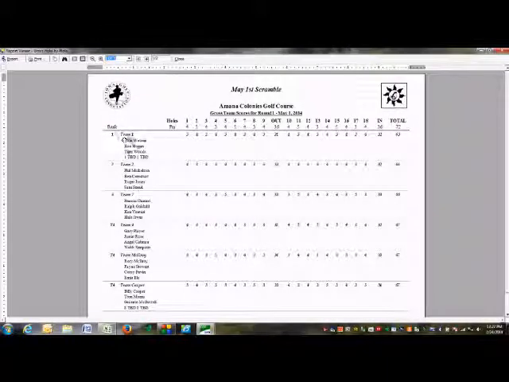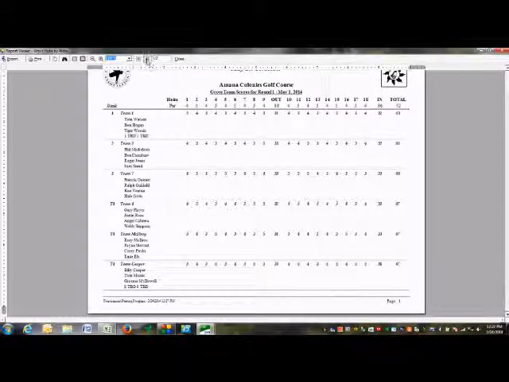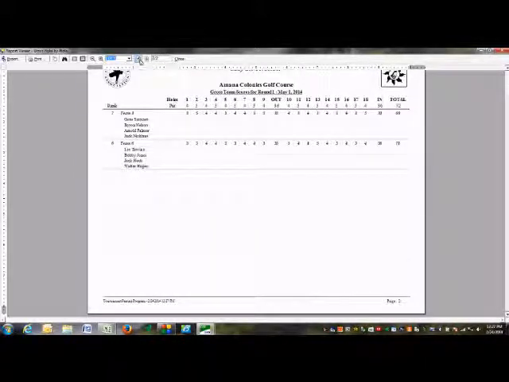And we can see team 1 was our low team of the day with a 63, and it shows the hole-by-hole scores for each team. Puts them in order. We didn't have a tie for first, second, or third. We did have a three-way tie for fourth. It looks like maybe even more because this is a two-page report. Nope, just a three-way tie for fourth.